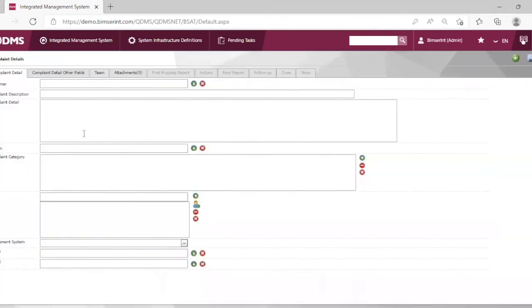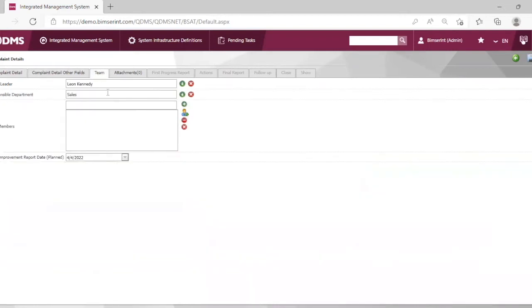And here's where we can add in the customer name, the complaint description, along with the complaint detail and the complaint category that it falls under. And then this will be assigned to a solution team. So here is the team. So after that, the team has to file the first investigation report, and based upon that, the team can also assign tasks to other responsible users, such as the team leader and the responsible department, along with the team members. And before closing this record, a final report is required from the solution team.